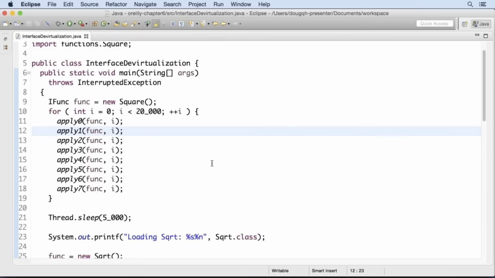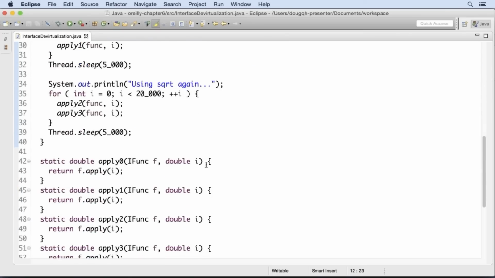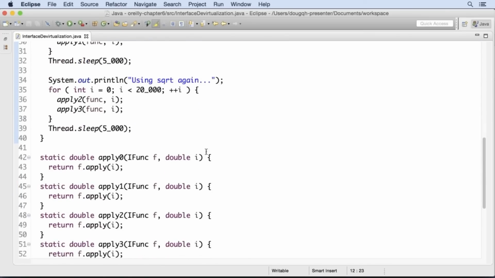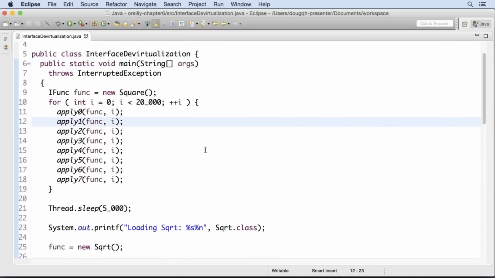To see how this works, we'll look at an interface de-virtualization example, which at first glance is very similar to our CHA de-virtualization example. The main difference? We're using an ifunc rather than a func. And as you might expect, ifunc is an interface. And all of the apply methods have been modified to take ifunc rather than func as well. But everything else is the same. We use a square, we call all 8 apply functions 20,000 times inside of a hot loop. And then we see what happens when we load square root.